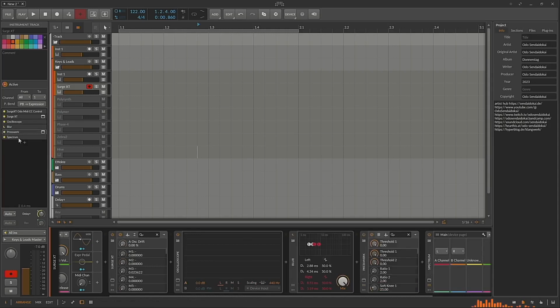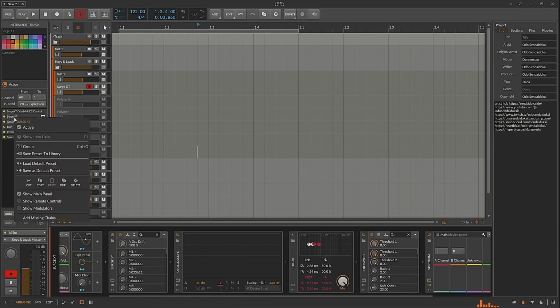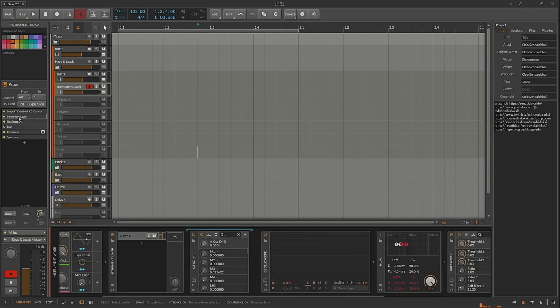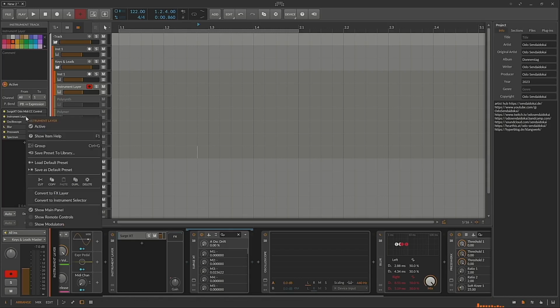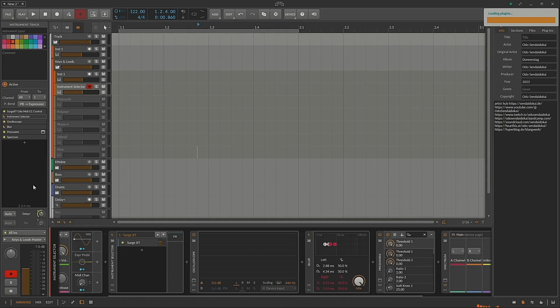What you can do as well is group. For example, I take the Sample XT synthesizer, group it, and then Bitwig automatically creates an instrument layer. So it detects what device it is and tries to generate the right layer. Or, if I right click on that, I could convert it to an FX layer if it's wrong, or to an instrument selector, for example.